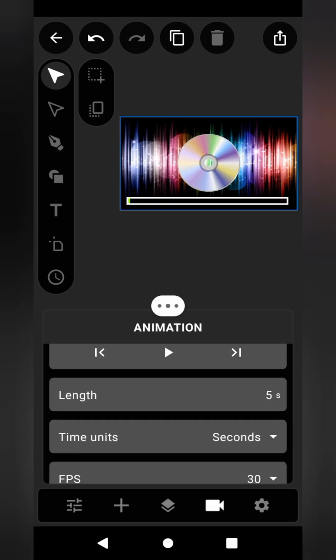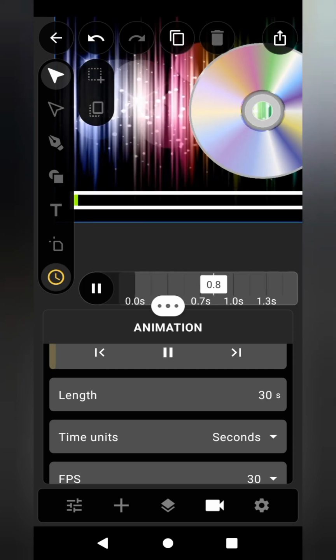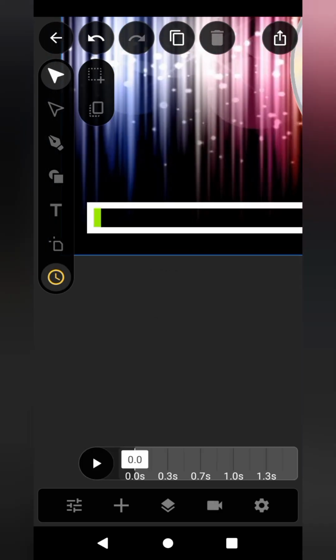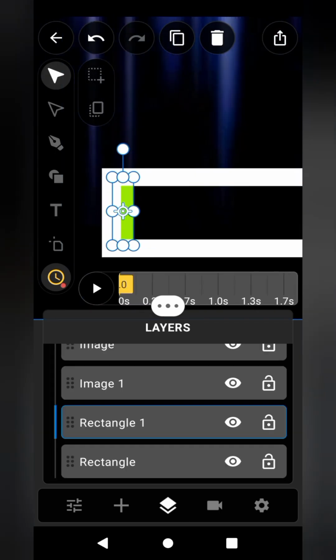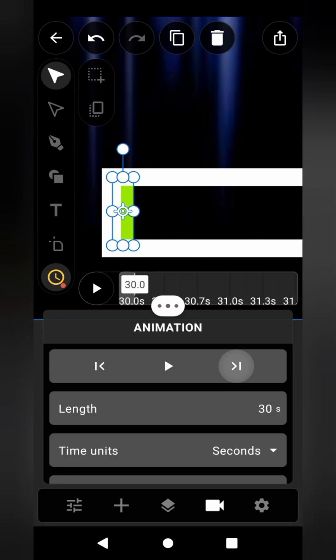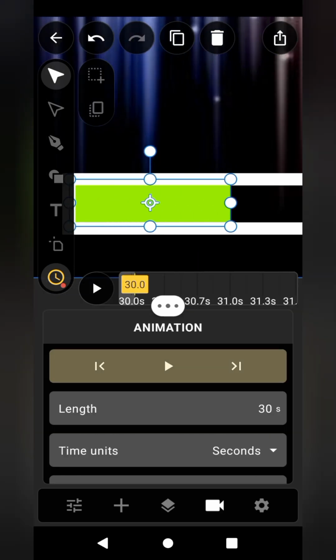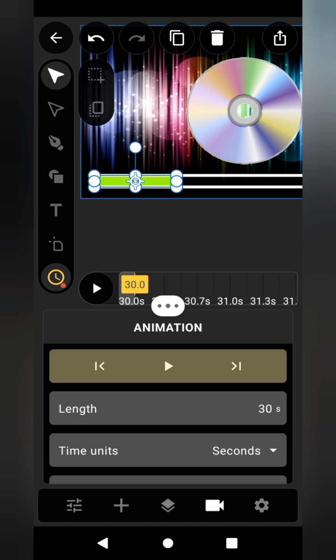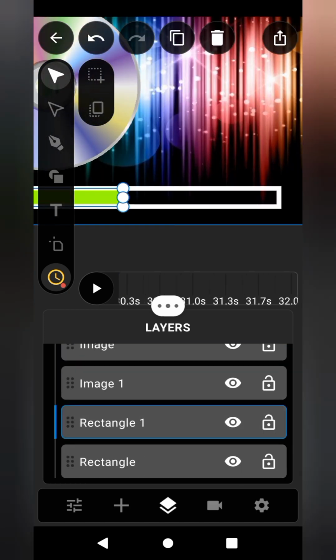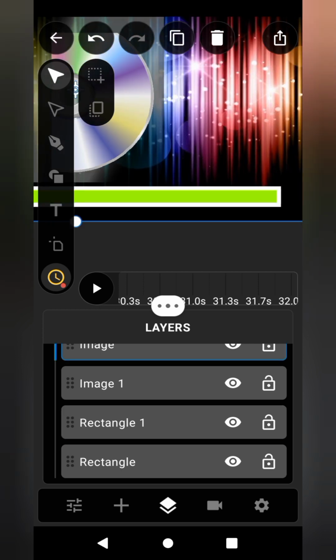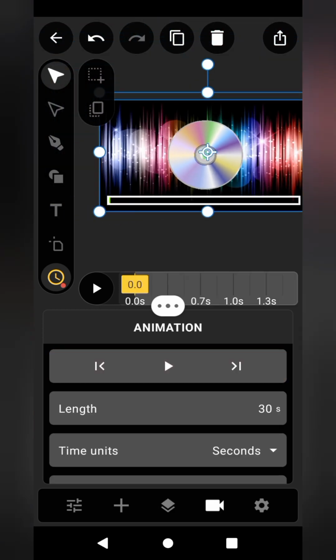Set the time units to seconds and set the animation length to 30 seconds. Turn on auto animate. Move the green progress a little to mark the starting point. Then move your cursor to 30 seconds on the timeline. Move the green until it completely fills up the progress bar. Click play to preview your progress.